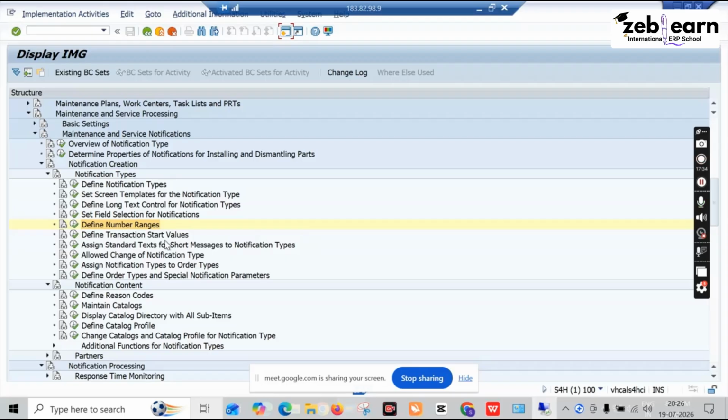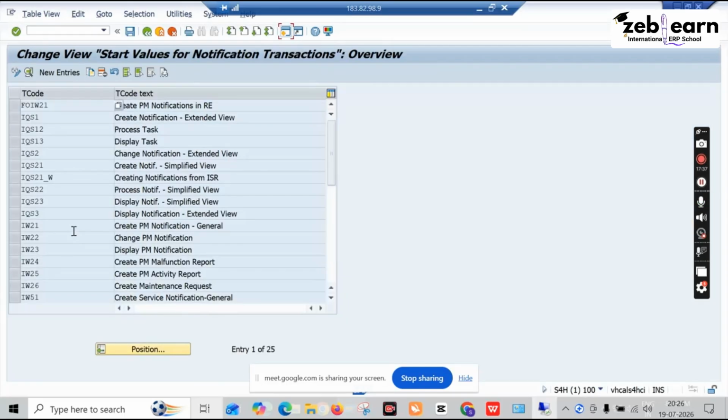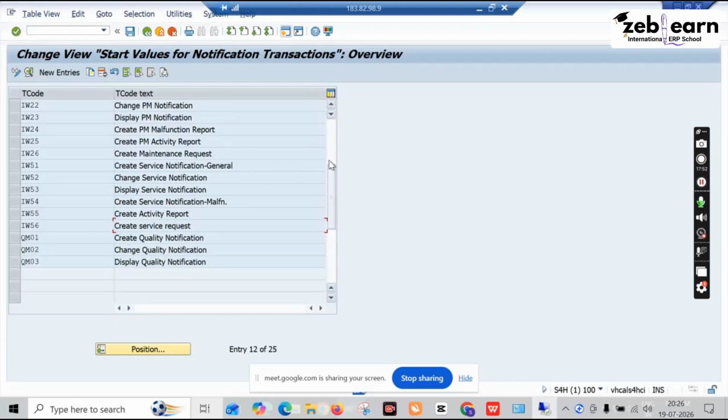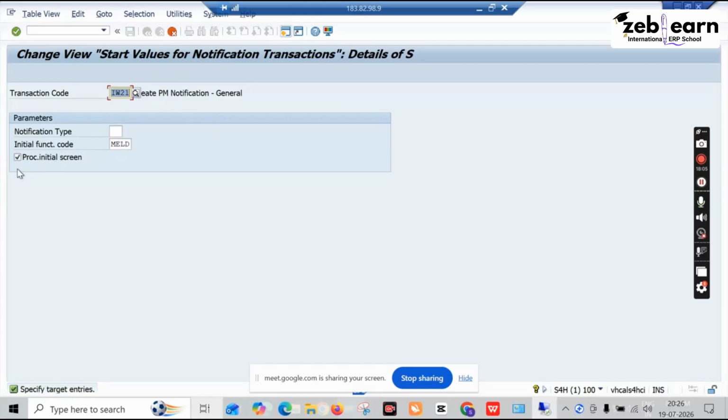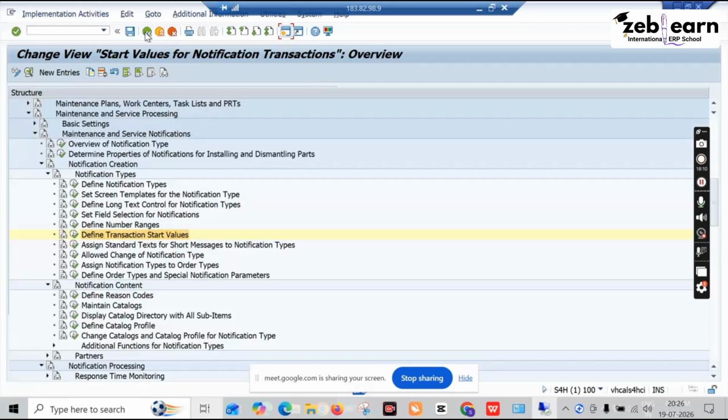Define transaction start value. This is not that important. Transaction start value is nothing but a T code, which T code is used for a particular notification. If you have a custom T code for notification, you can define it over here. But we generally do not use it. We just follow the standard, whatever is available, IW21 for PM. Custom is not like that. If you want to change it, you can change it over here. Just take a reference and provide some names, notification type, initial function code like that. But don't make any changes in the standard.